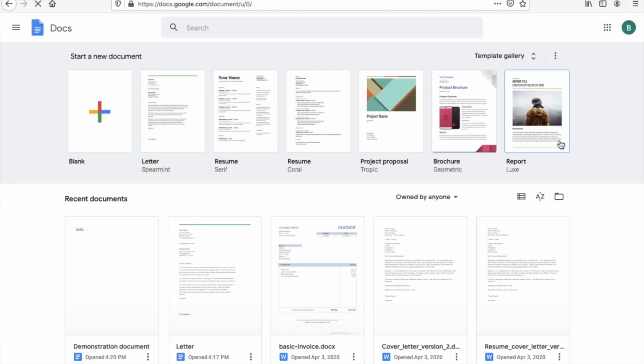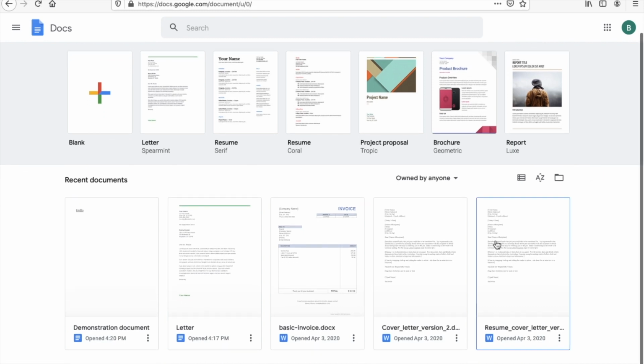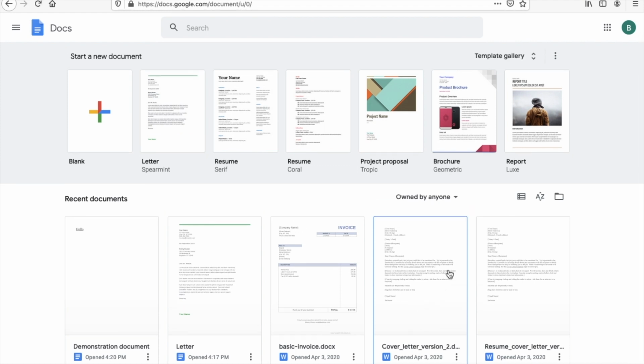Okay, so I'm just going to go through the layout. At the bottom you can see recent documents. So these are any documents that you've been working on recently. We've got some of the documents that are used in the Google Drive video here. There's an invoice and there's a cover letter. But if you've just opened Google Docs for the first time, there won't be any recent documents there to look at.